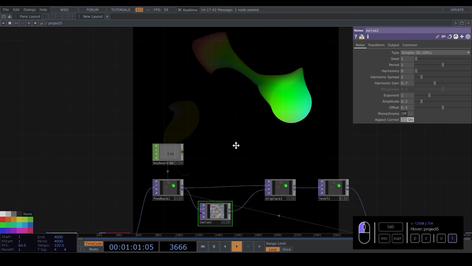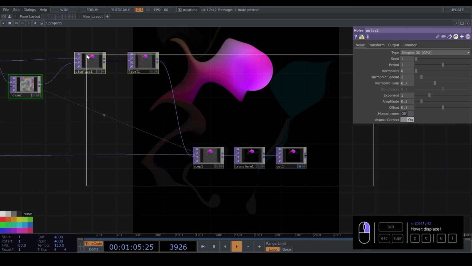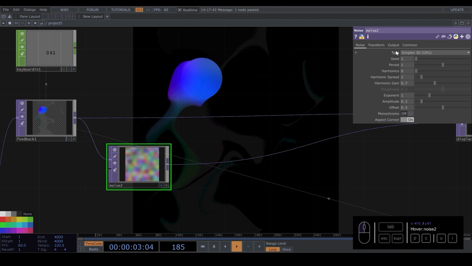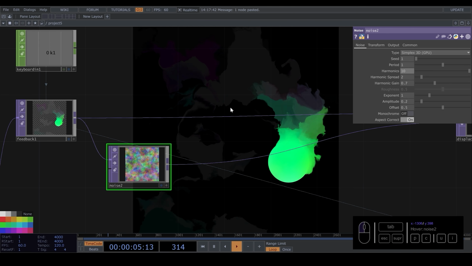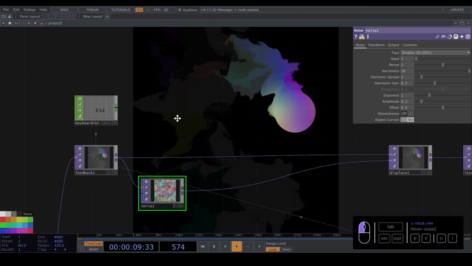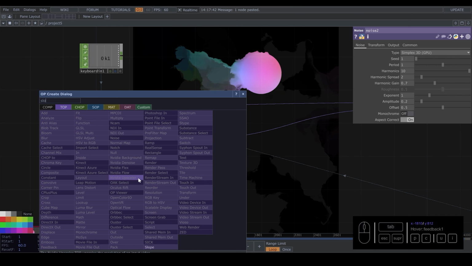And copy and paste again. And what I'm going to do is add more details. So we have more things, more details to this feedback. To the noise, I'm going to change the harmonics to 10. And I like this smoke effect, but I want something better. So for that, I'm going to the feedback and create a slope.